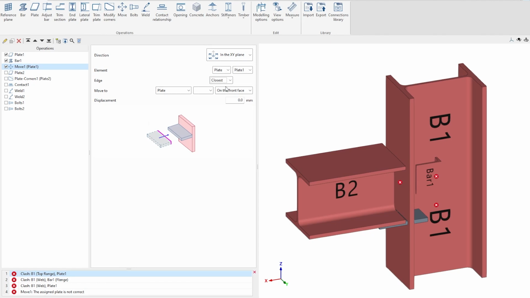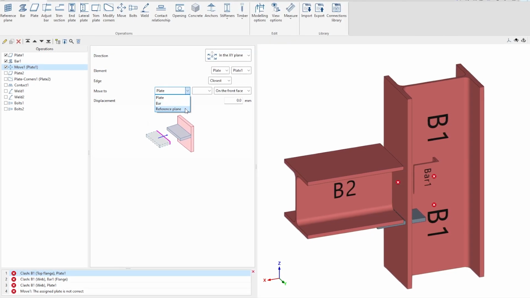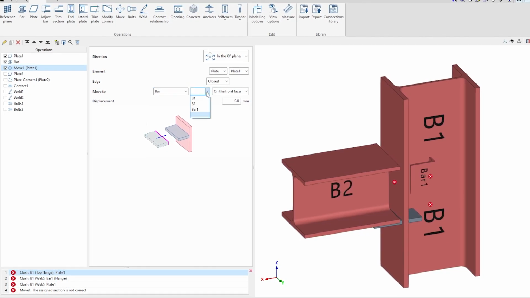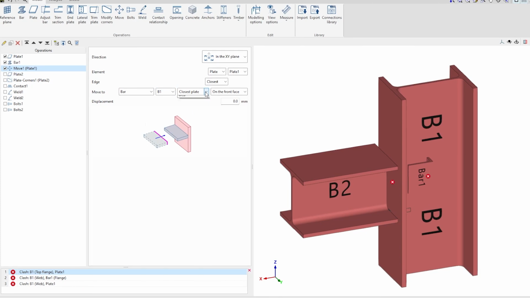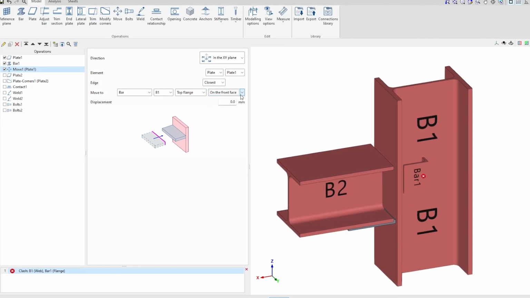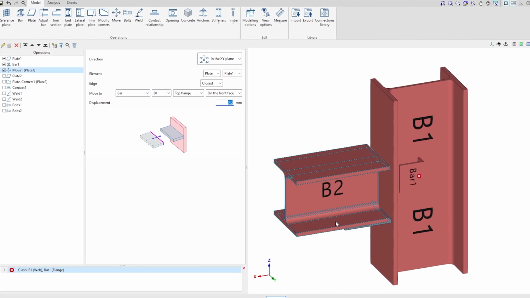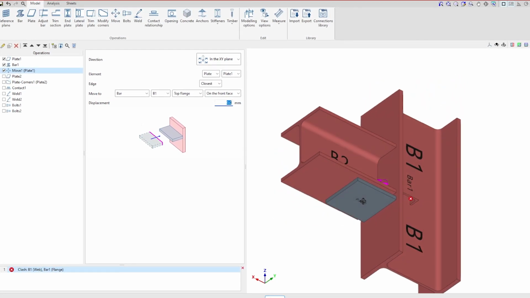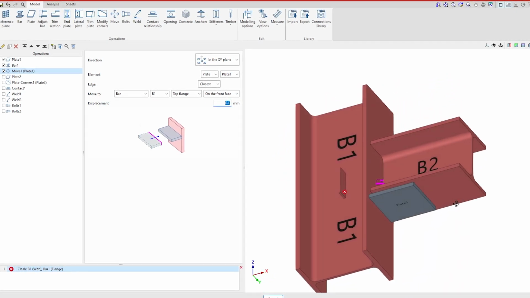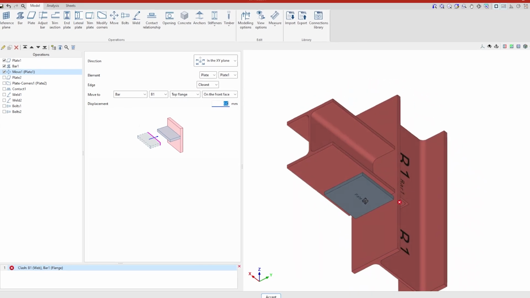Finally, we specified that we want to move the element to another plate, another bar, or a reference plane. In this example, the plate will be moved to the bar B1 and in particular to the top flange and will be placed on the front face. We can apply an additional displacement to the movement if necessary. This way, the plate moves in its plane until one of its edges reaches the plane defined by the face of the other indicated plate. If the reference element changes its dimensions or position, the selected element will automatically accompany it.